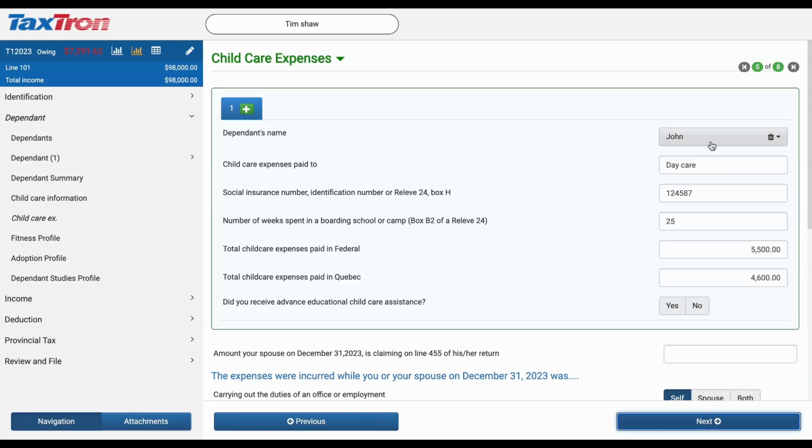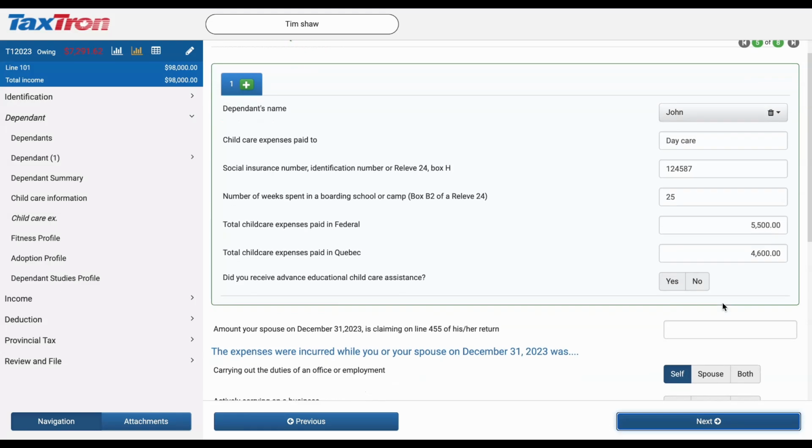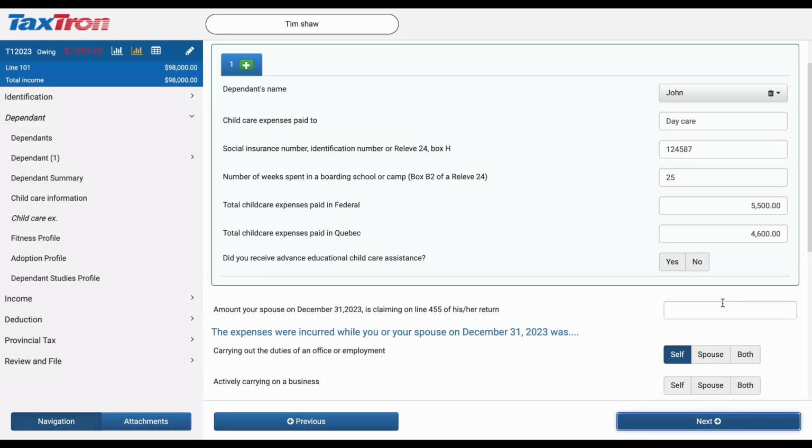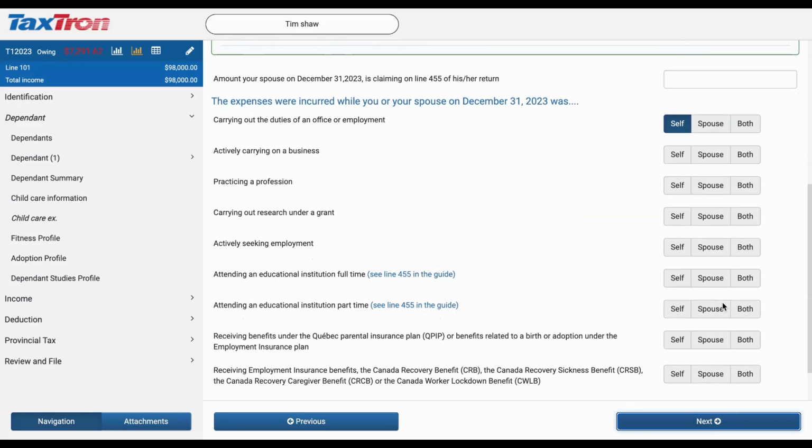Report details such as to whom you paid the expenses, your child's social insurance number, the number of weeks your child spent in a daycare center, and the total amount you paid for child care expenses. Since there's no spouse in this scenario, scroll down to answer questions regarding the situations in which child care expenses were incurred. For this video demonstration, I am selecting the Self option for carrying out the duties of an office or employment.